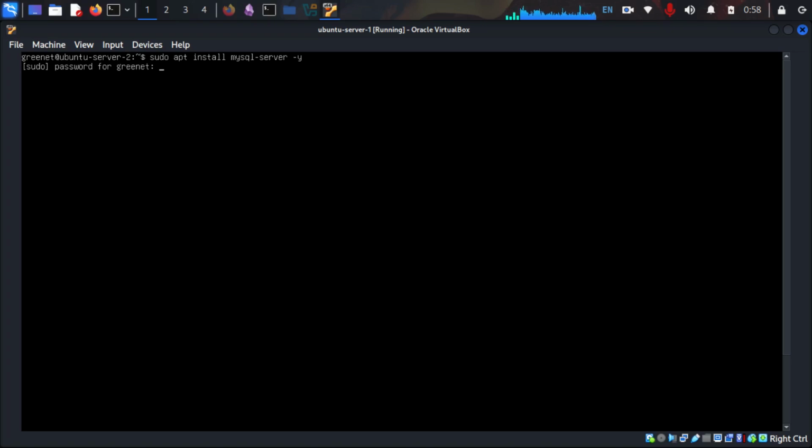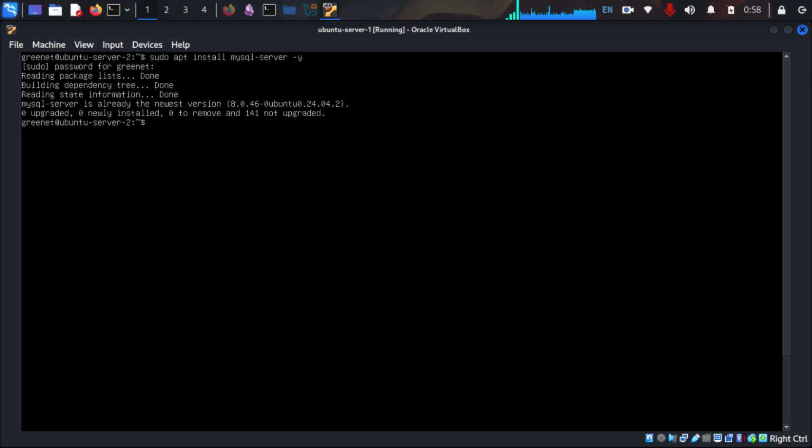If I press enter, it may ask me the password. When I type in my password, our service is going to be installed. Now here, they tell me that I already have this and it is the newest version. In case you do not have this installed, it may take 5 or 6 minutes depending on your internet connectivity. Once it is done, you have your MySQL installed.